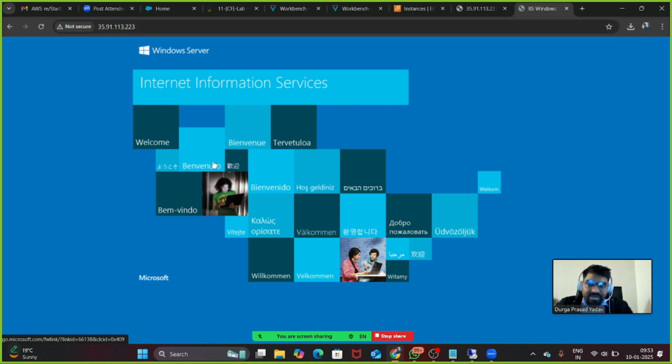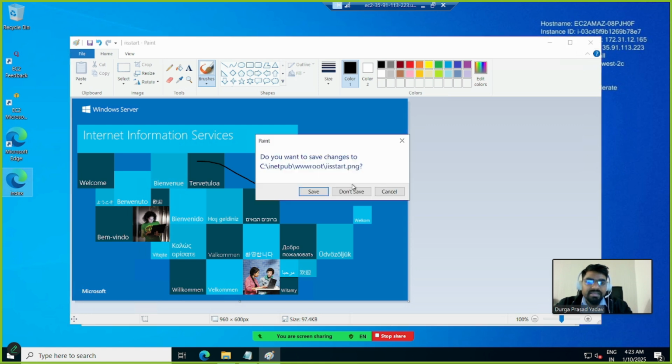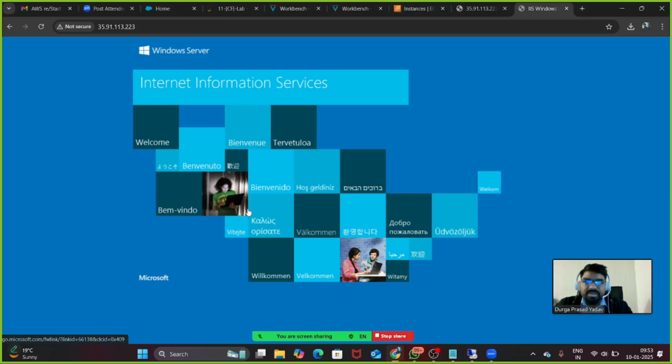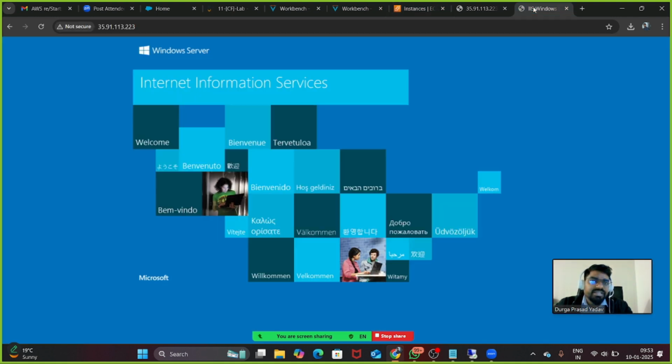Now, what is this image? This image and this file, it is the same. You can see we are getting the same image on the server once we put the virtual machine's IP address into this browser. We are getting the same image.